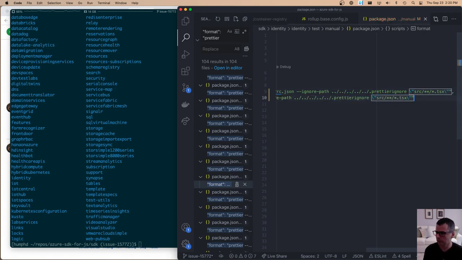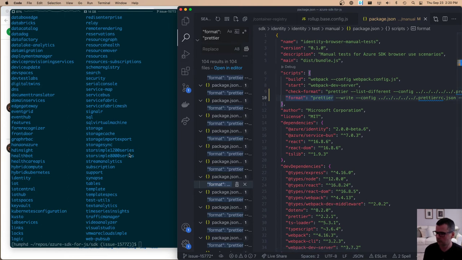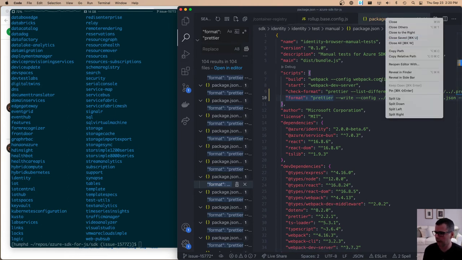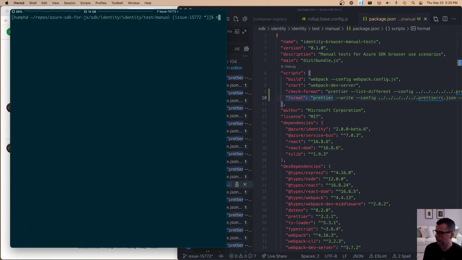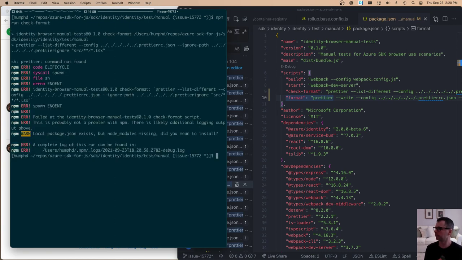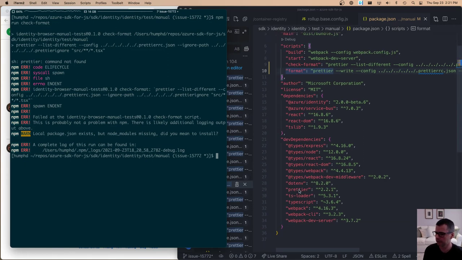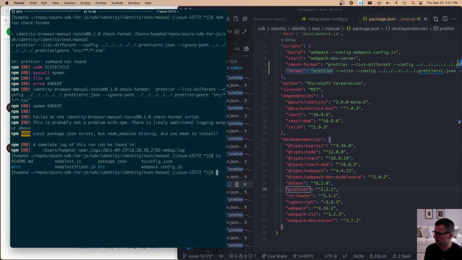Okay. So now I have a check format inside this directory. So let's go back to it. Copy path. And what if I say npm run check format? So it says prettier is not found, but prettier is in the list of dependencies. So maybe node modules is not here. So the dependencies haven't been installed. So probably this is a module where Rush is not doing it. So I'll install those dependencies, and then I should be able to run prettier on that.